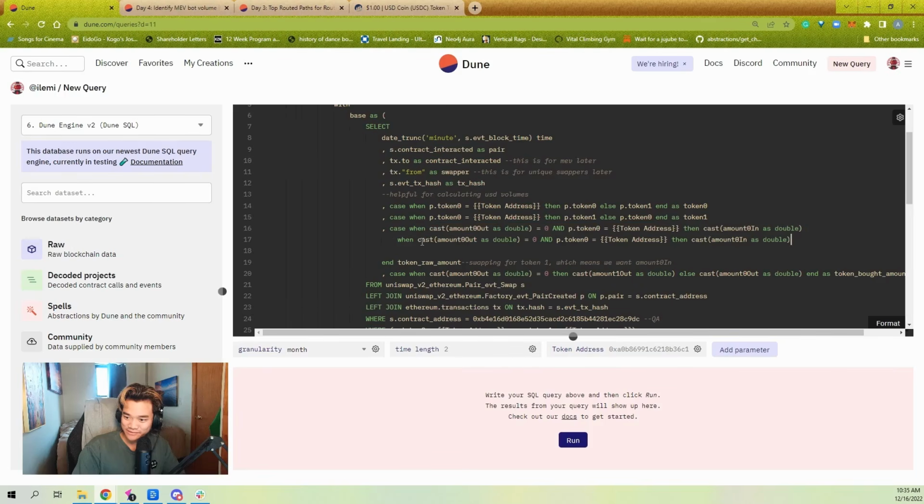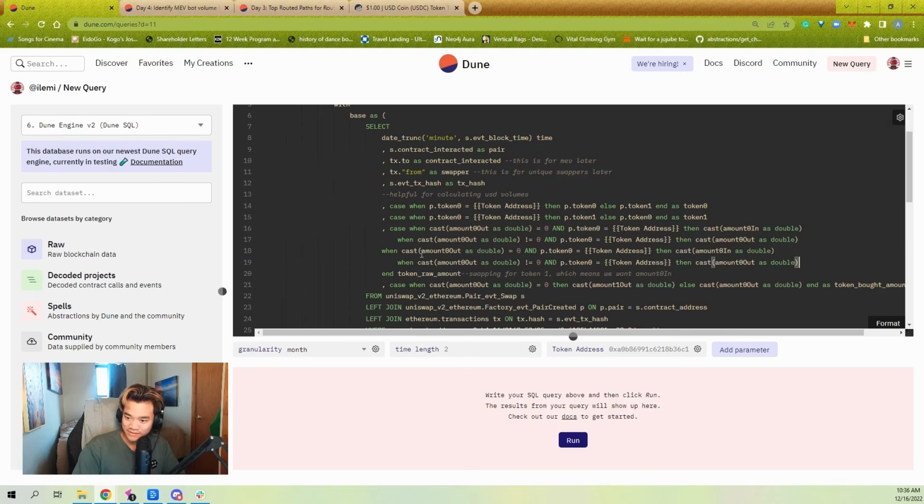All right, case 1. When amount 0 out is not equal to 0, that means they are trading for token 0, and token 0 is the address we want. So we just say, let's keep that as amount out. Let me copy paste this again. There's only 4 cases. So when amount 0 out is 0, and this is not our token, then we actually want amount 1 out, right?